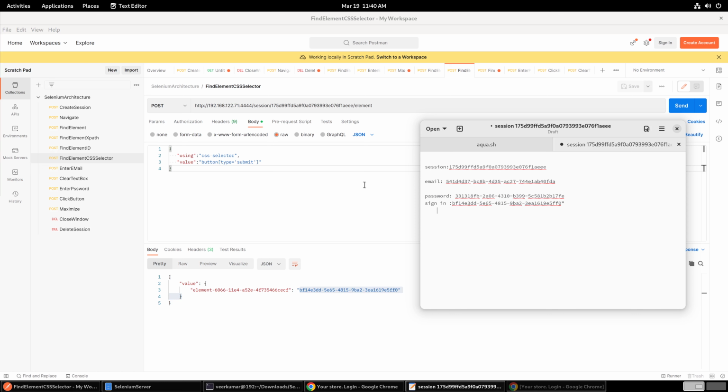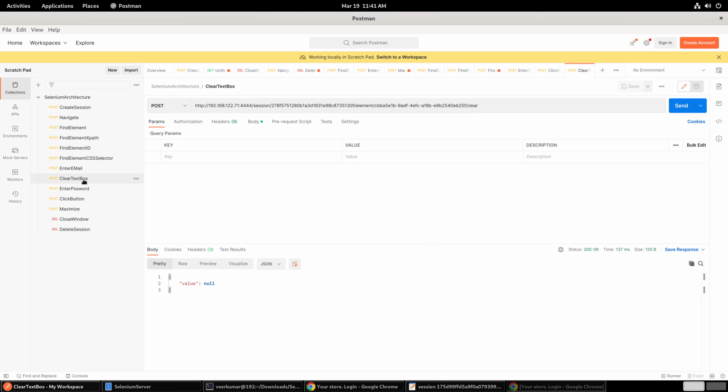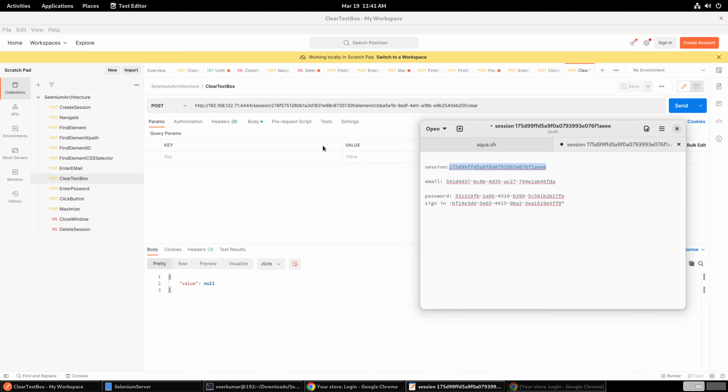Now let's move on to the next part. Now we have a session and we are able to find out each and every element that is present on the page. Now let's try to interact with that particular element. Let's say you wanted to clear a text box. For that, the URL will be formed like this: you have to give the base URL, then session, then the session ID, then element ID, and what action you wanted to perform. So that's why I had copied these particular values, because these are needed for our subsequent request.